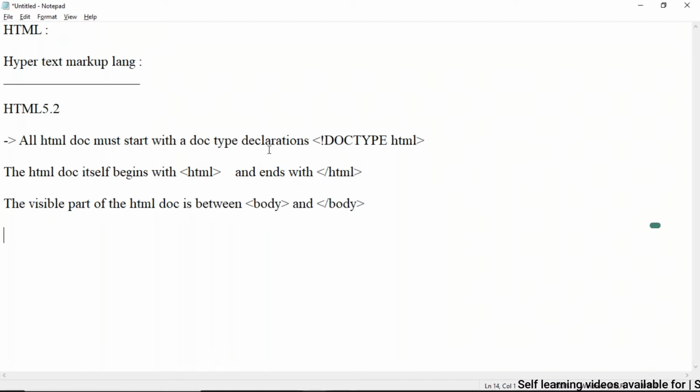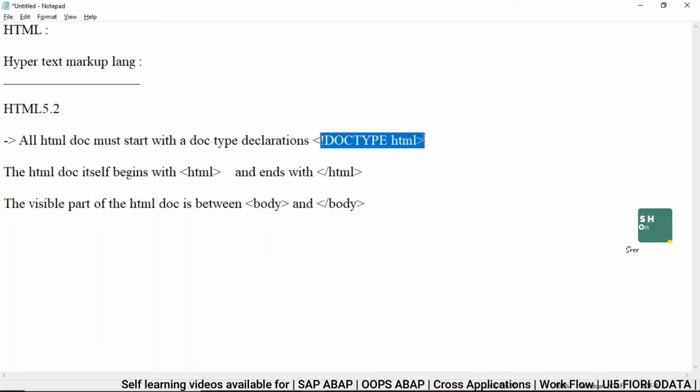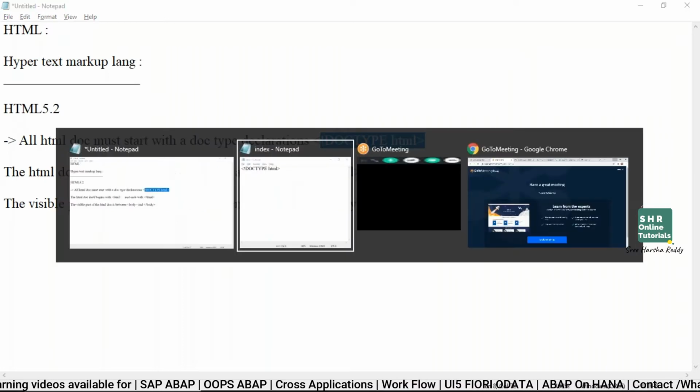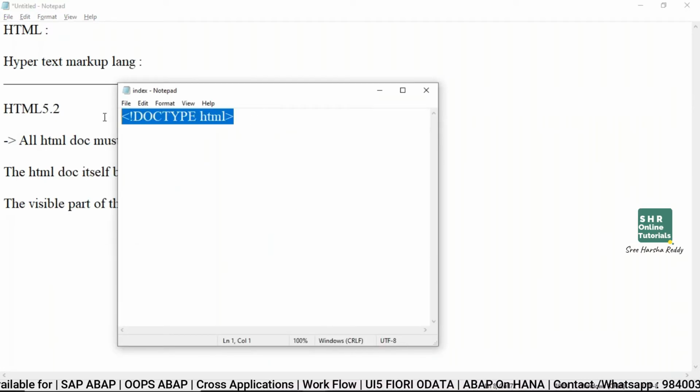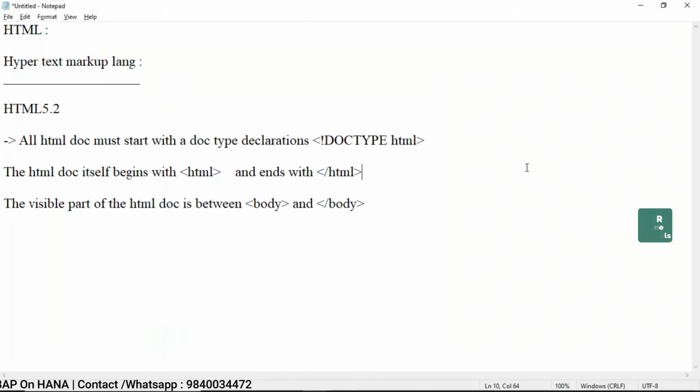The declaration doctype html represents that this document belongs to HTML. This declaration represents the document type and helps the browser to display the web pages correctly. It must appear only once at the top of the page, before any HTML tags. Now this doctype declaration is not case sensitive. You can remember that.